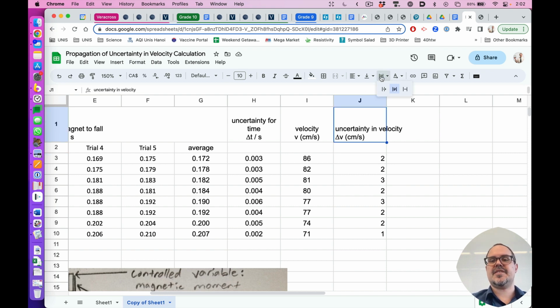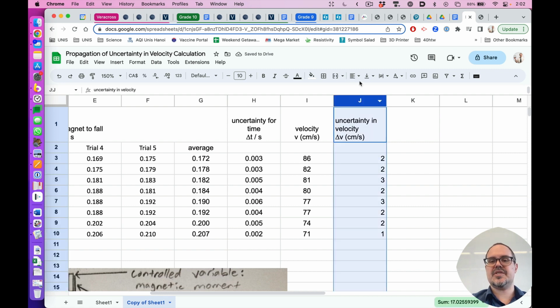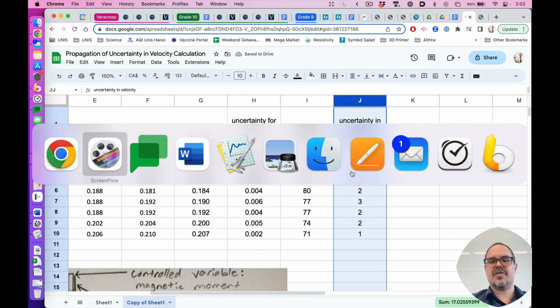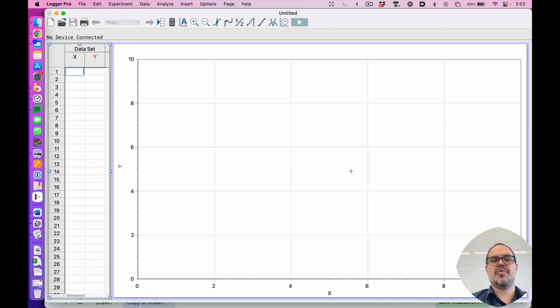Yes, I need to wrap the text. And I also need to center this column. Good. Now we're going to make a graph in Logger Pro.